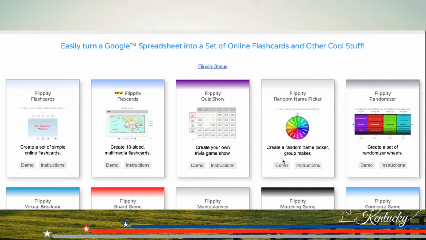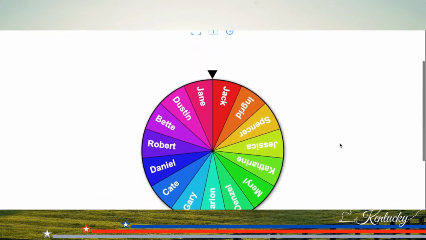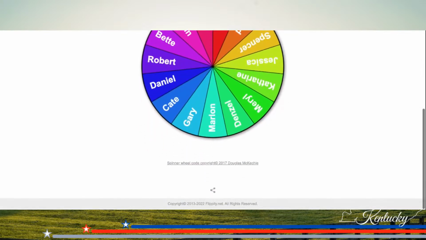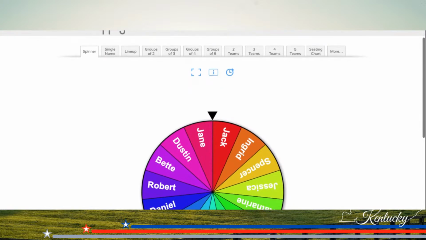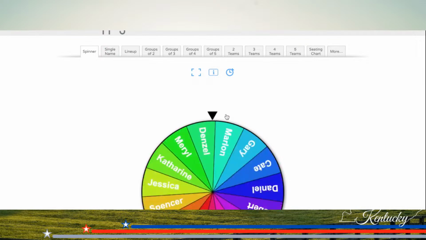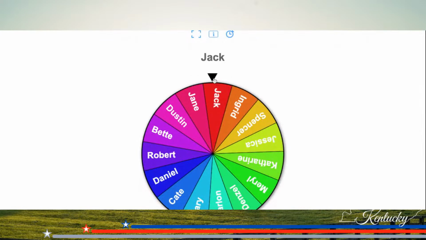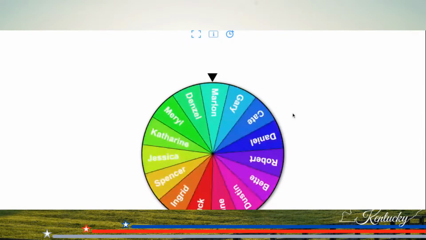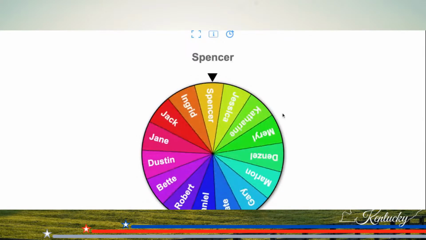So let's go ahead and click on demo real quick. Let's demo it first. Each one of these has a demo before you just jump in. So here's a demo class that's pretty cool. You just import your kid names, or you can add a single name, groups of names, and so forth. And here's your Flippity spinner. It will just randomize and pick a kid. It happens to land on Jack. Then it spins again. Randomize. Spencer, it's your turn.